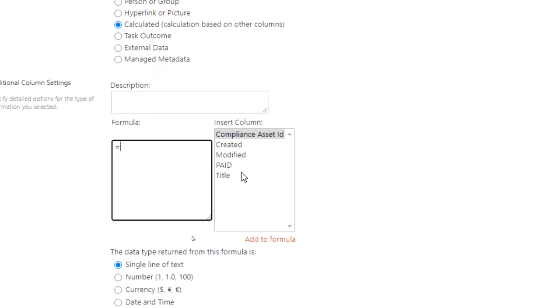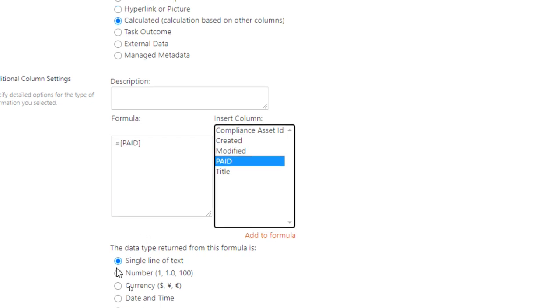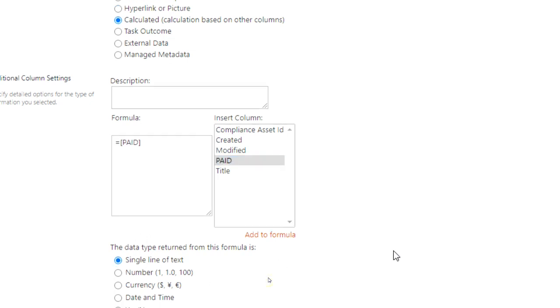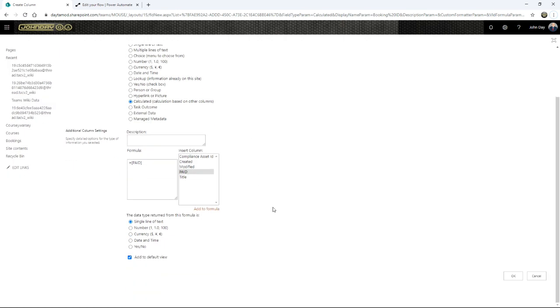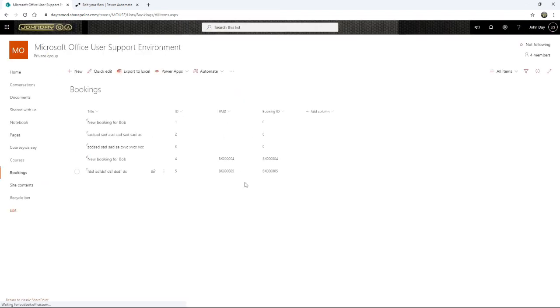So it can say equal, and I'll double click on the paid. Single line of text. Okay, go to the bottom, click OK. Go back to bookings. I've now got two of them.